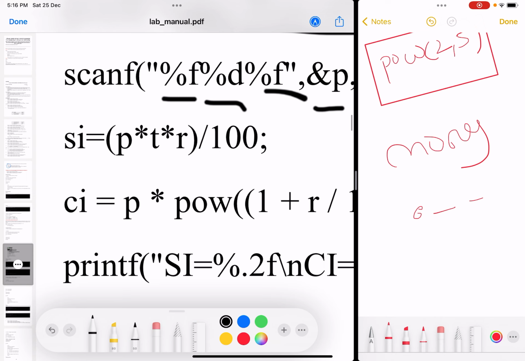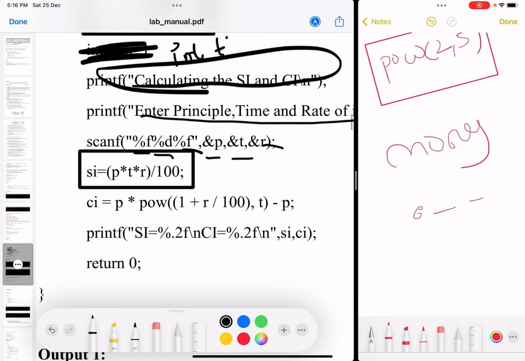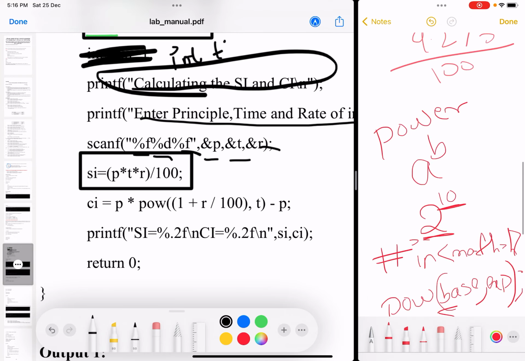Now the formula is very simple. Type the formula as it is. SI is equal to P into T into R by 100. This calculates the simple interest. And the CI formula, here, one second.